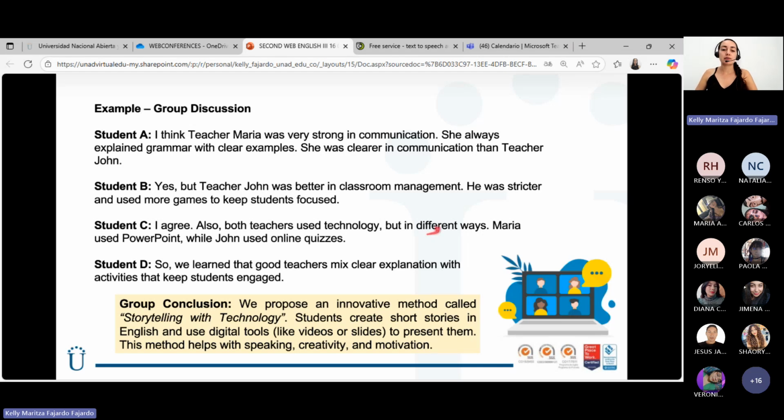Here, student A says, "I think teacher Maria was very strong in communication. She always explained grammar with clear examples." Note that we are practicing comparisons between teachers: "She was clearer in communication than teacher John." Good. "Yes, but teacher John was better in classroom management. He was stricter and used more games to keep students focused."